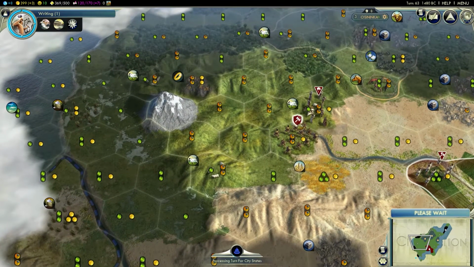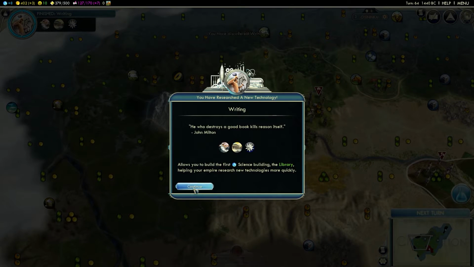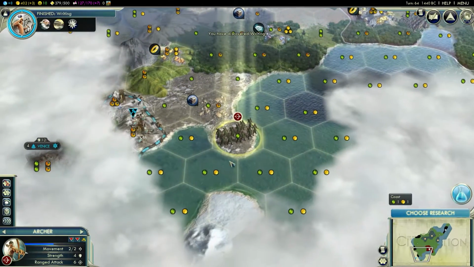Okay, we're almost there to settle. A good book kills reason itself. Good quote, good quote.